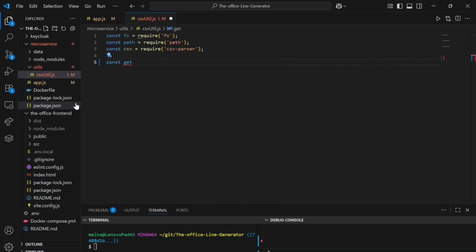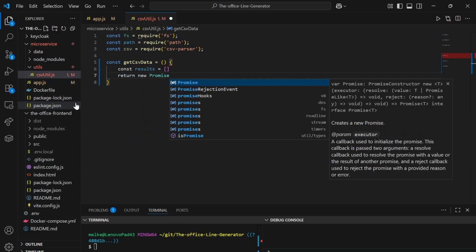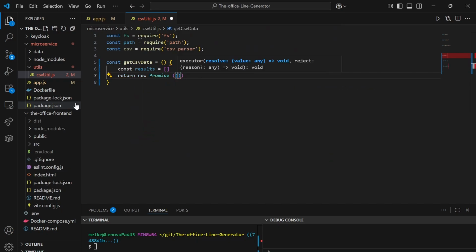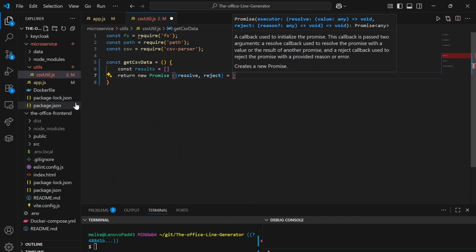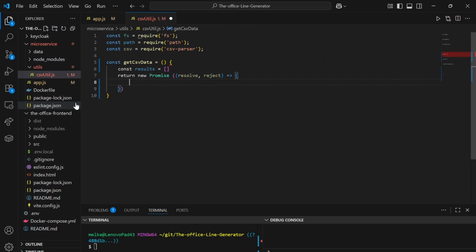Then we're going to create a function here, getCSVData, and we're going to create a results array, which is going to be empty at the start. And then we're going to use a promise. And this is because when you read a file, it can sometimes take some time, depending on how large the file is, some milliseconds or even some seconds in some cases. And we don't want our program to stop and wait for the reading to be done. We want it to continue with other tasks. So that's why we use a promise here.